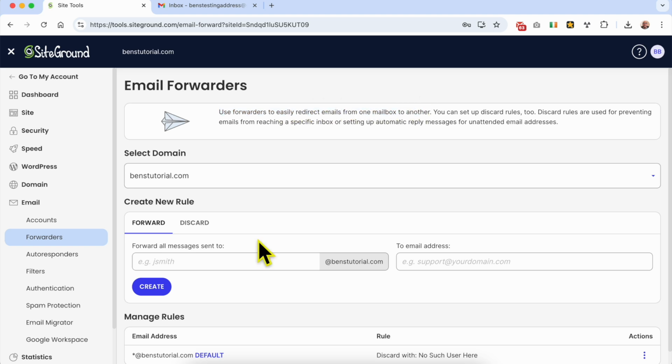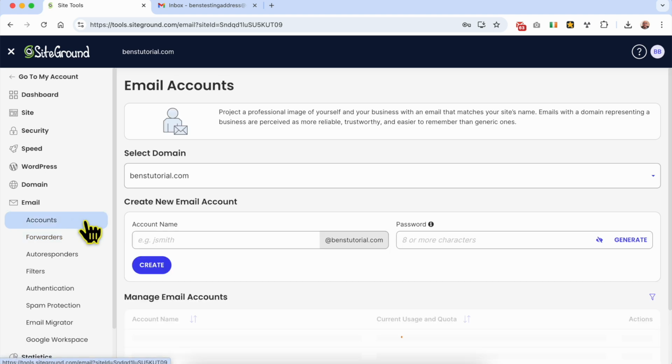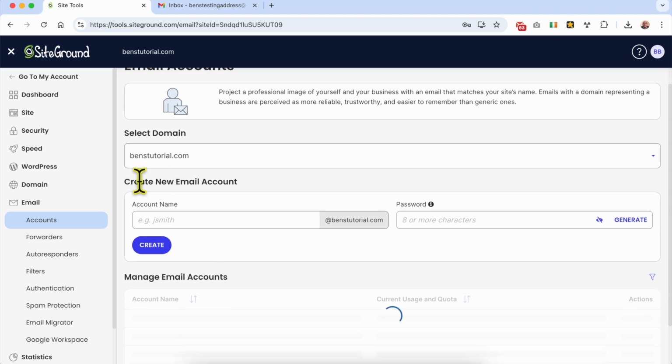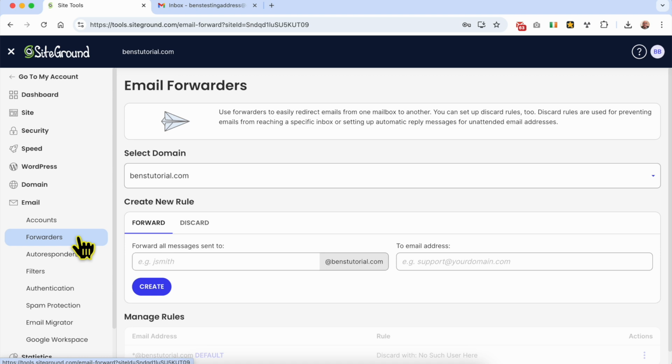And to start forwarding or redirecting email messages to another address, fill in your SiteGround email account here. In my case, it's Ben. By the way, you should have an email account with SiteGround to start forwarding emails. If you don't have one, just go back to the accounts below email and create a new email account. If you don't know how to do it, look for a tutorial. I've already made it on YouTube.